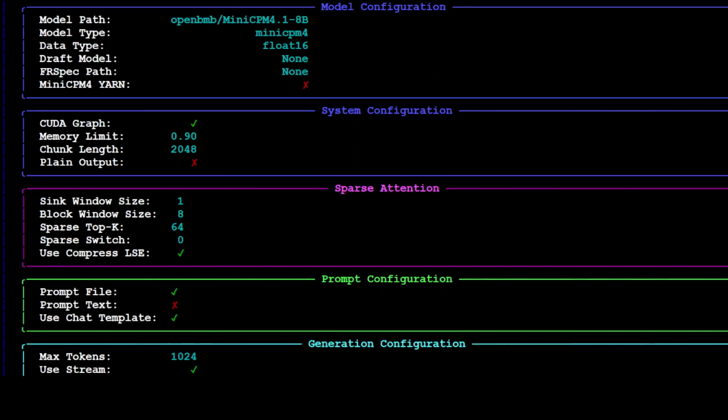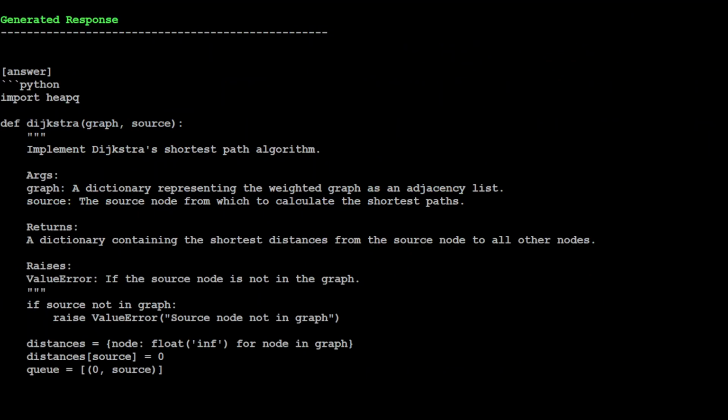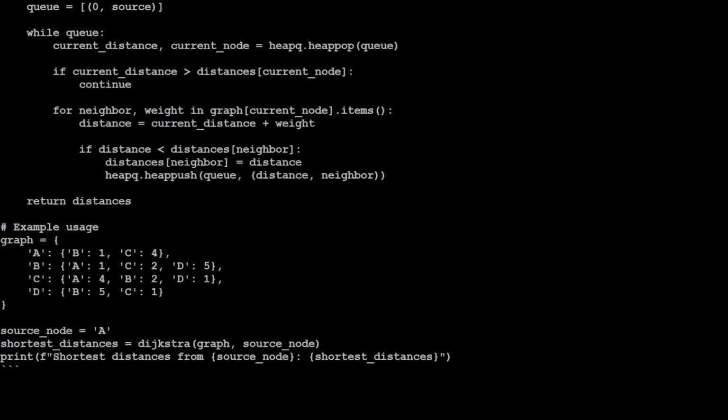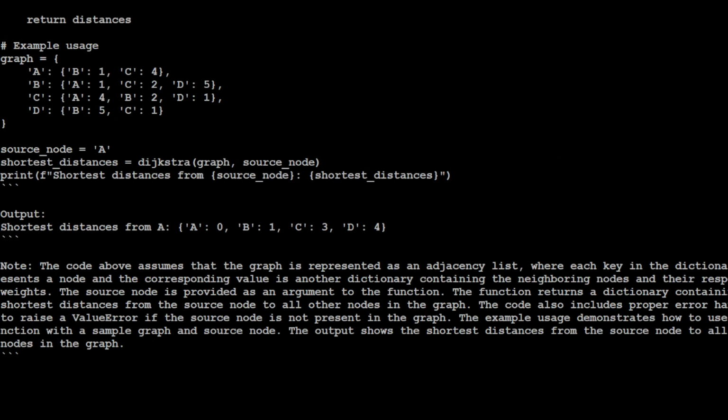And if I look at the response, it has loaded the model and everything. The code looks really good. I'm just going through it. Yep, the code looks good. It has even given us the synopsis of the code, which is really good.